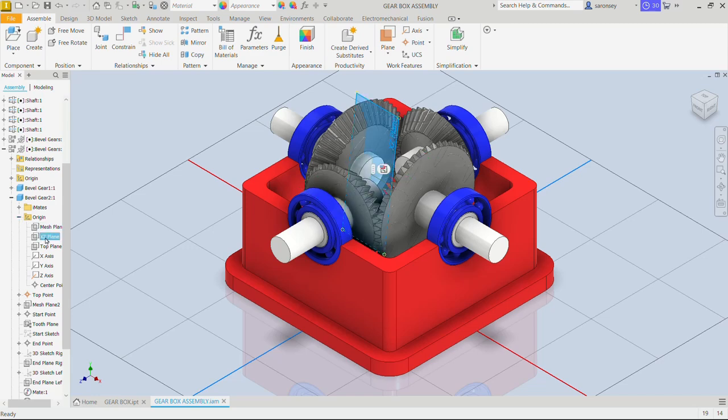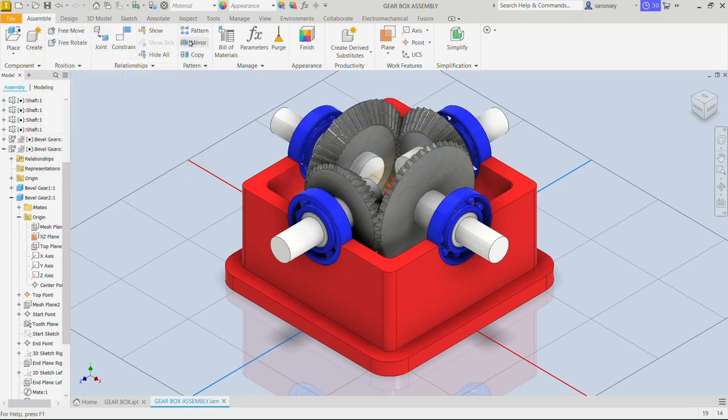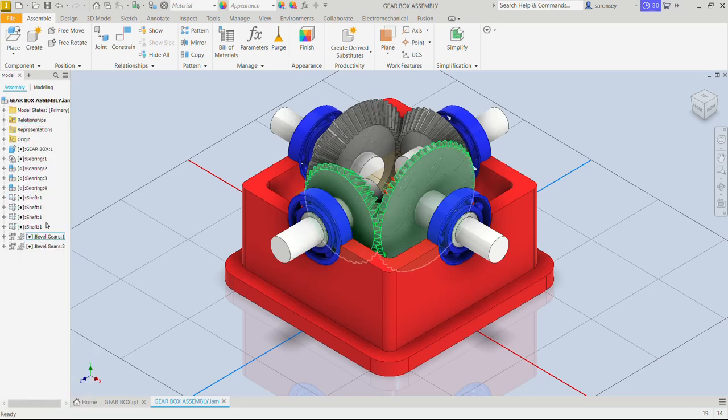Now for the XZ plane, let me click it, right click, and we will turn on the visibility. That is the plane I would want to use to apply an angular relationship just so I can drive this. So go into constraint. For the type, we want it to be angular, and the solution is going to be the directed angle. We would pick the first selection as the plane we just made visible. The second is going to be this face, and let's hit apply.